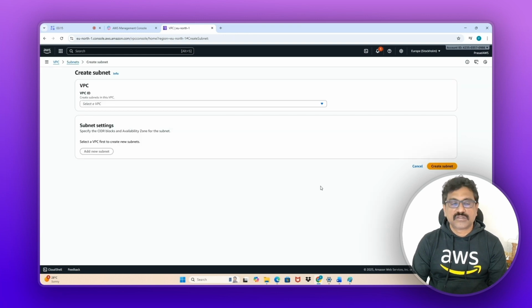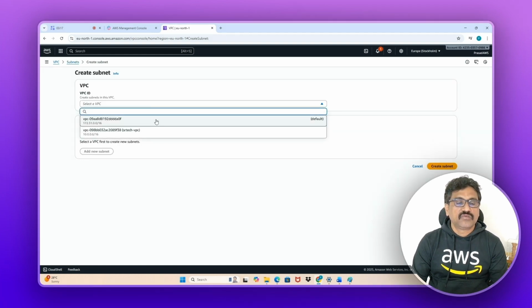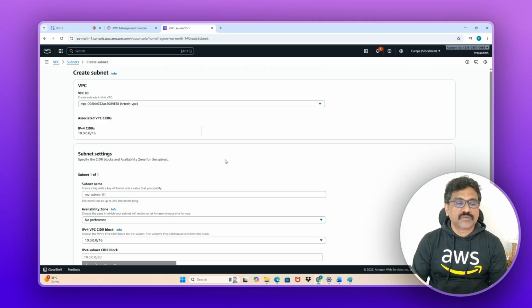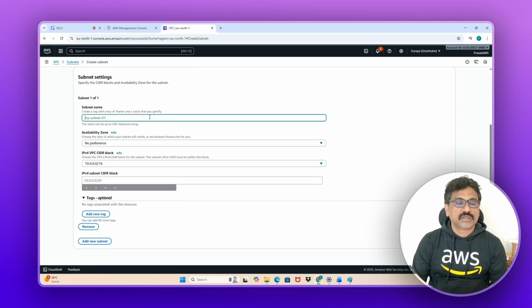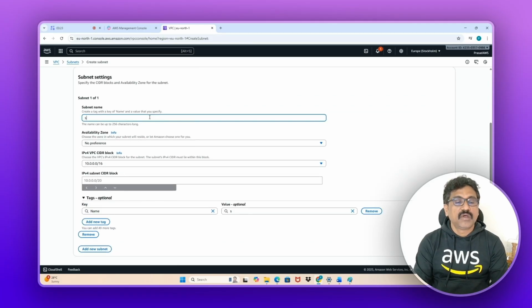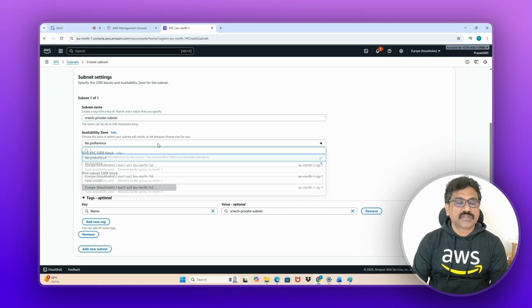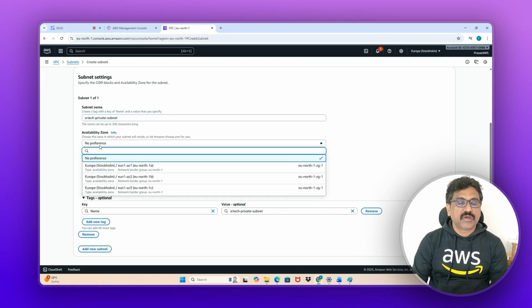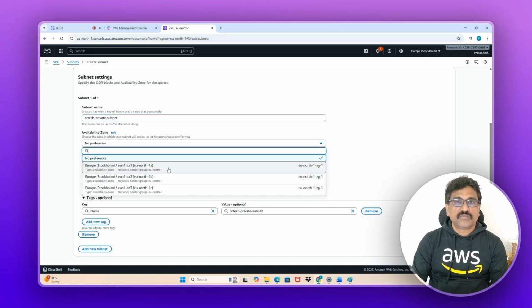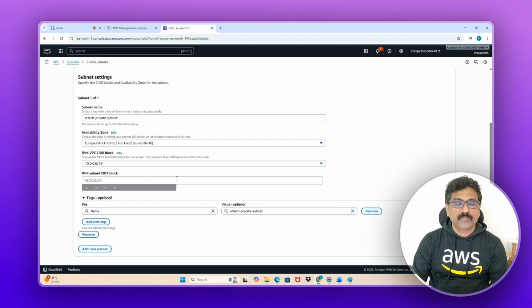Click on this create subnet. Go to VPC and select your custom VPC carefully and assign some name. I'll assign srtech-private-subnet. Sometime back I created the public subnet. Now click on this availability zone section. For the public subnet, I selected the first availability zone, north 1A. Now I will select another availability zone, north 1B.